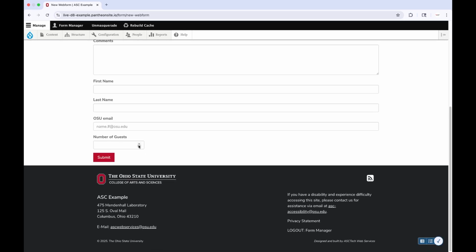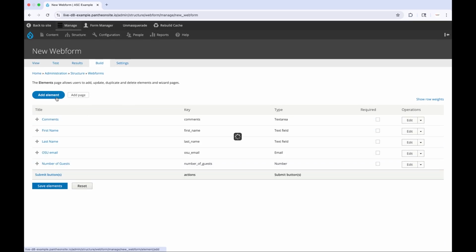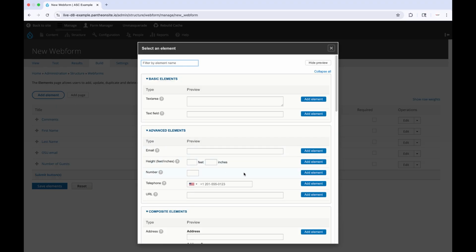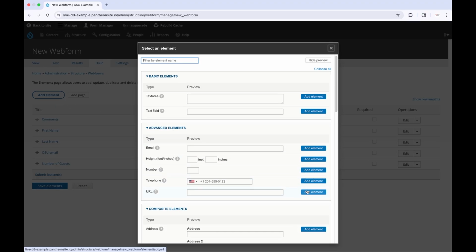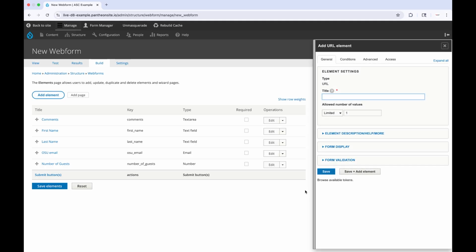Changing over to the live version of the page, we can see our guests field. Notice the arrows beside it that allow us to increase or decrease the number in it. Our last two elements will be telephone and URL. A thing to note about the URL field is that it requires users to include either HTTP or HTTPS at the beginning of a URL.